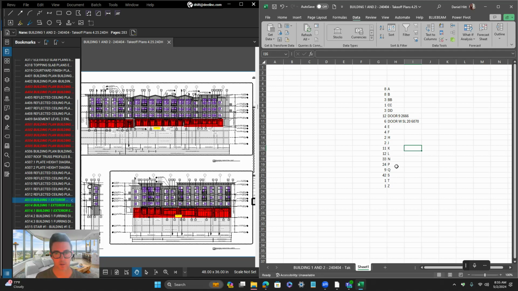This way it's really almost guaranteed that my count is going to be 100% accurate.